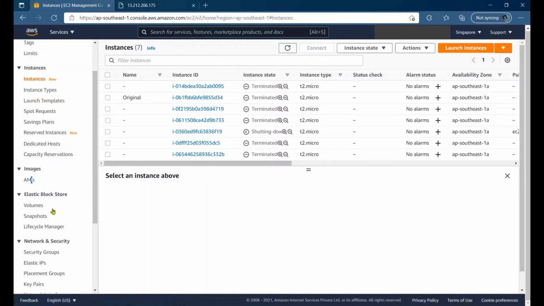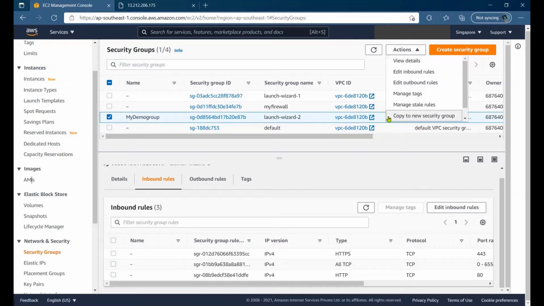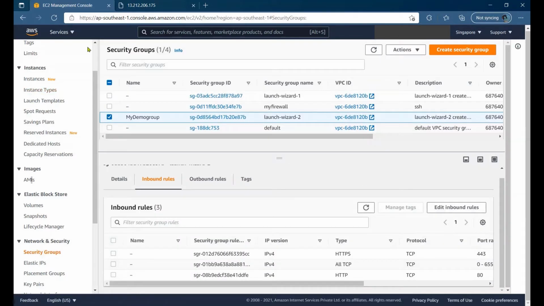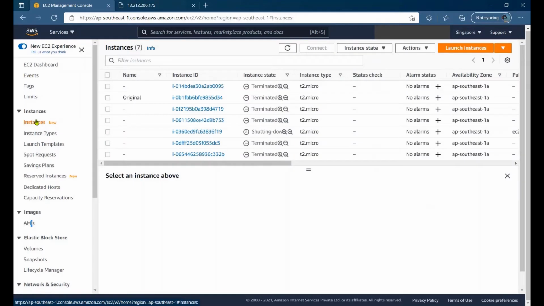Alright, then let's also go to the security groups. Even though security groups don't cost you anything, it's better to get them deleted as well. Delete security group, one instance associated. Okay, I think it's still in the process of deleting the instance. Once that is done, I can go ahead and delete the security group as well.